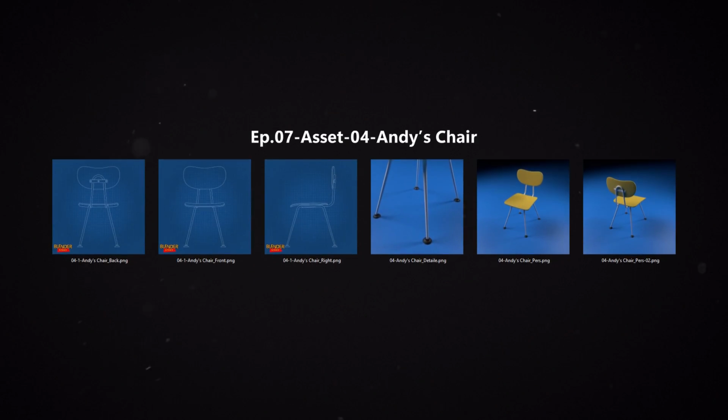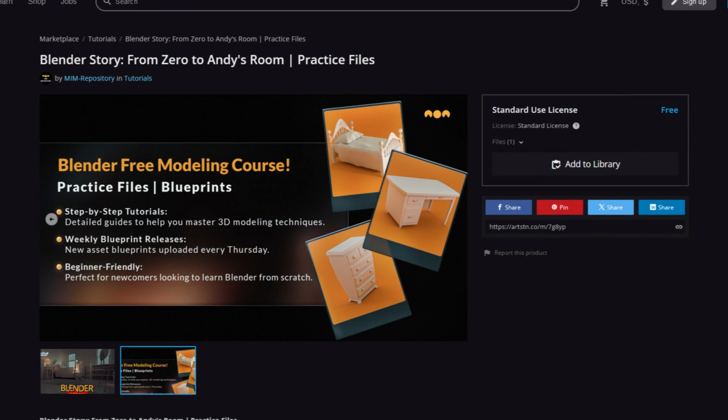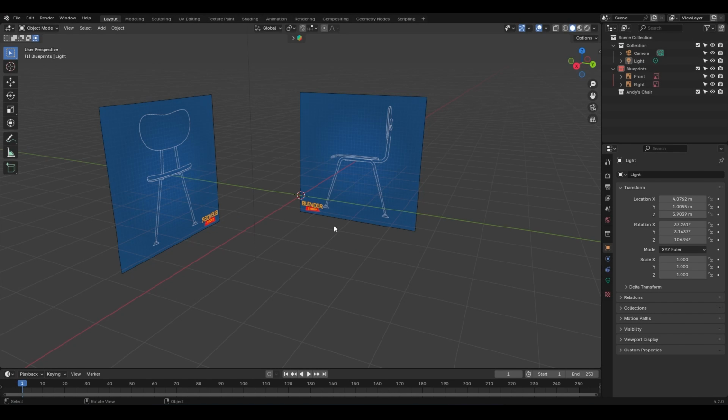Now it's time to download the blueprints for this episode from the link in the description, and let's dive into creating Andy's chair with this new technique we've just explored. Alright, I've imported and set up the blueprints as usual, but there is one small difference this time. We're working with back view blueprints for the first time, so the setup is a bit tricky.